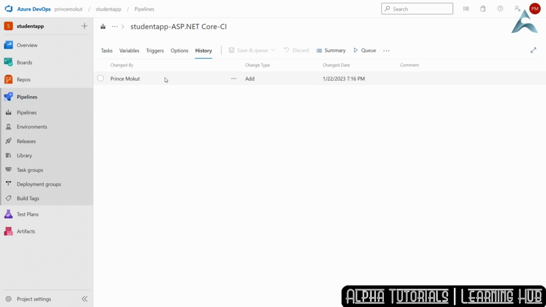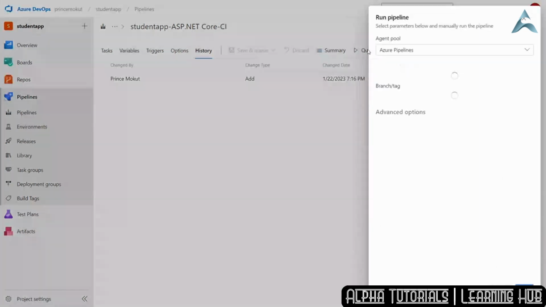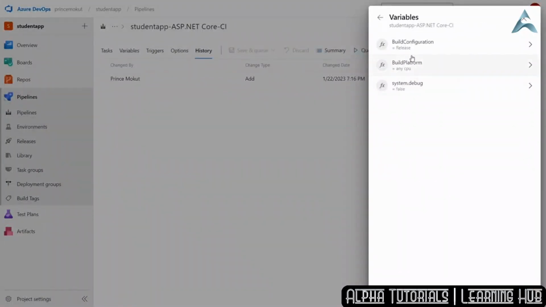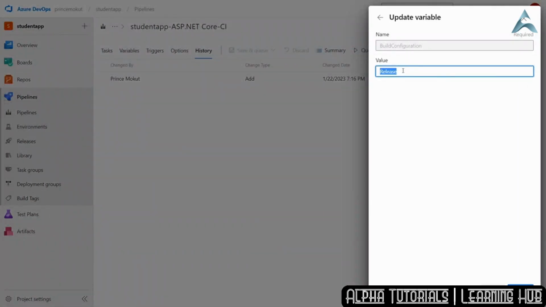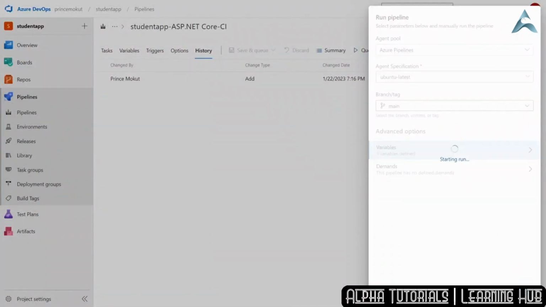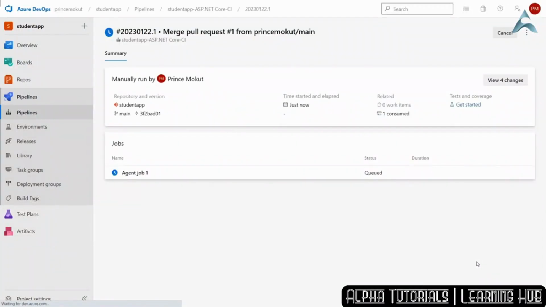Let's queue a build pipeline to compile the project. So on the far right, click the Queue button, and here in the Run Pipeline pane, you can select the agent pool because this is manually triggered. You can also change the agent specification and the branch. And if you'd like to change your build configuration variable, for example, you can click this, click the build configuration, and then change the value here. I won't be doing this, so I'll just go back and then click on run to trigger this pipeline.